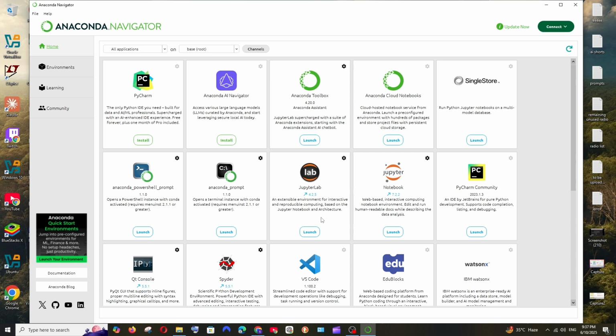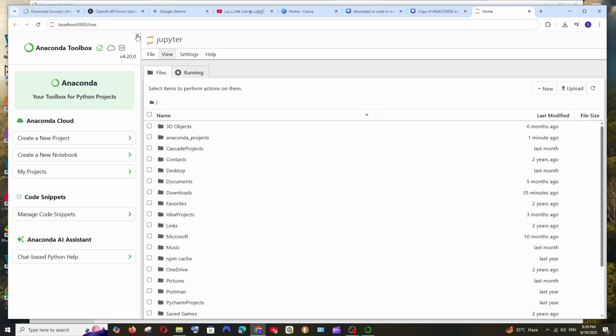So this is the interface that you will get, and as you can see, they have these many applications like Python. If you want to install Anaconda AI Navigator, you can install this, and by default it comes with Jupyter Notebook. So if you want to use Jupyter Notebook, you can just click on Launch. So I'll get the Jupyter Notebook interface like this.